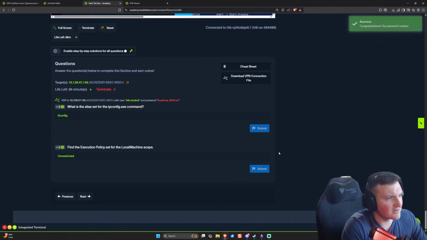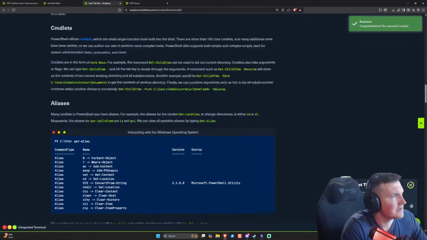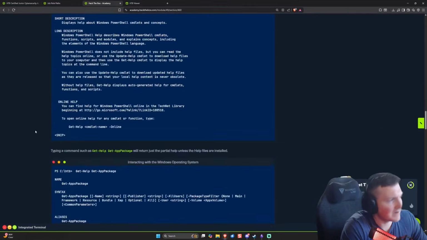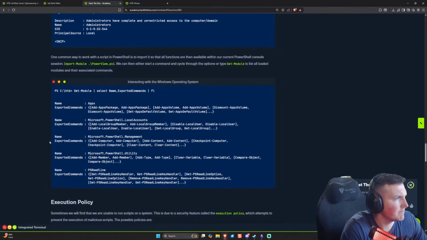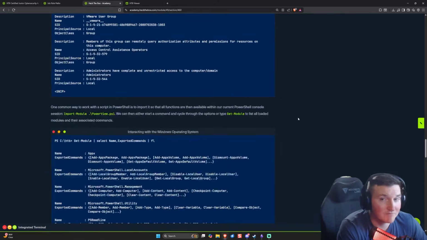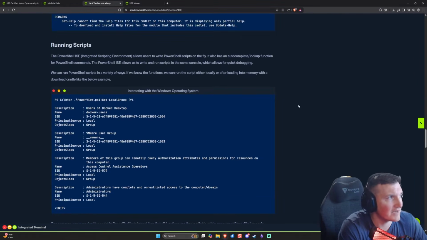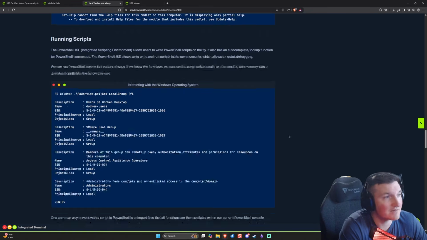And if you look at unrestricted as we go up, if I go back down, I went too far. Right here, unrestricted, it's the default execution policy, which means for non-Windows computers, this policy allows unsigned scripts to be run, but warns the user. So what's that mean? We can actually run unsigned scripts. So that's pretty dangerous, I would say, right?